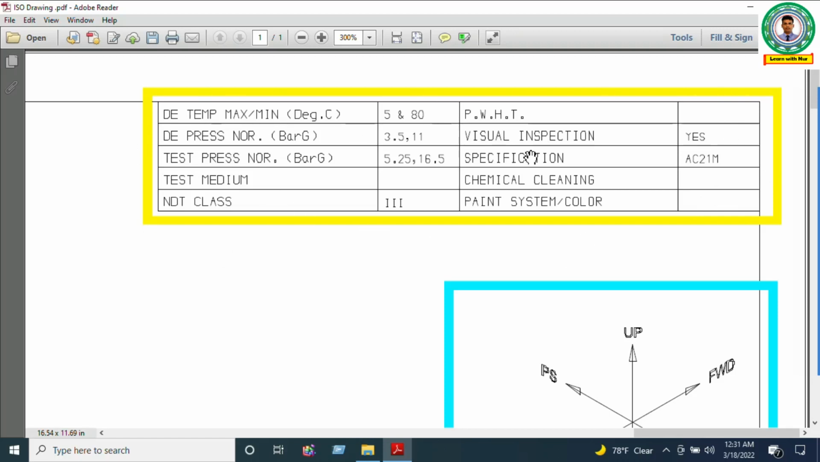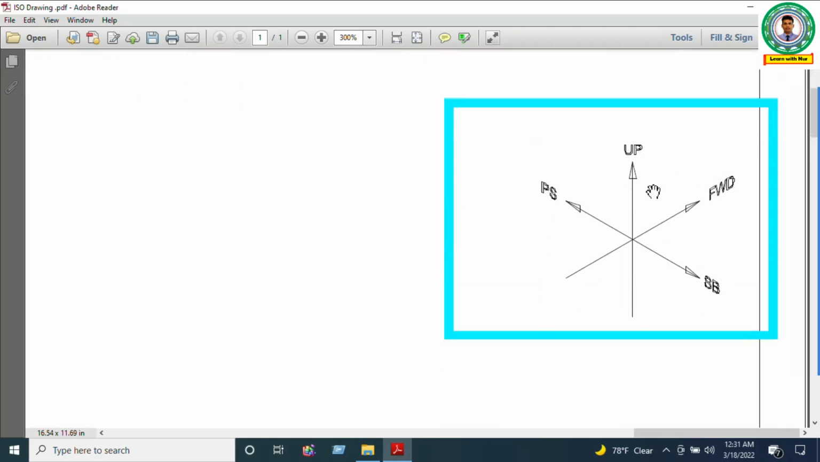I hope you understand this point also. Then we will go to another one, direction. This box mentions the direction: up, forward, starboard and port. This is a ship ISO drawing. Here I have up, forward, starboard and port. I will try to discuss in my next video tutorial how we will identify where this drawing is going.